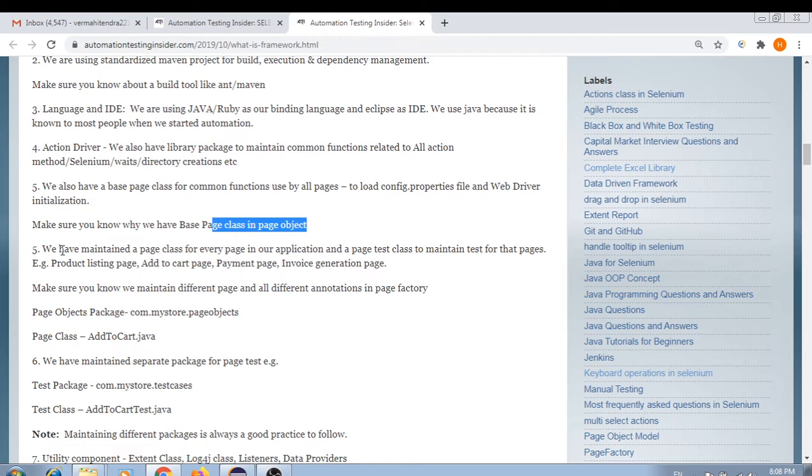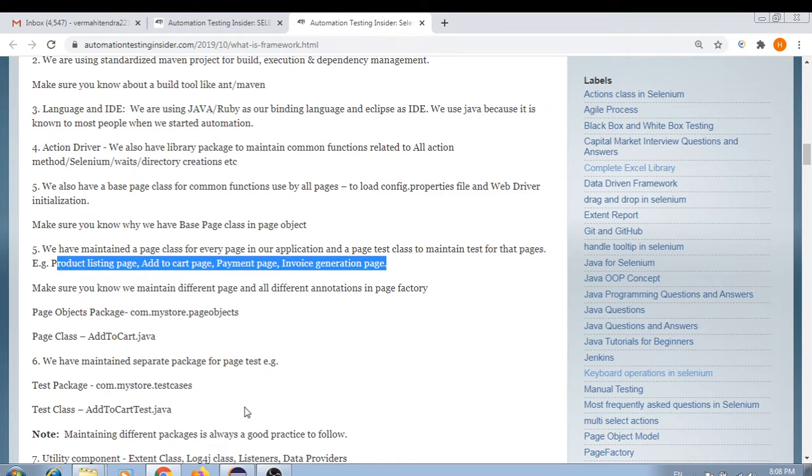And the fifth point is, this is fifth, this should be sixth, I'll correct this. We have maintained a page class for every page in our application and a page test class to maintain tests for those pages, like product listing page, add to cart page, payment page, invoice generation page. So these are the different pages.